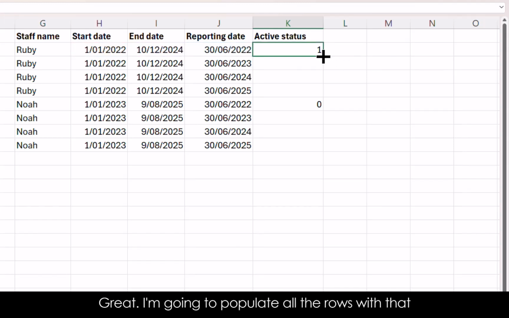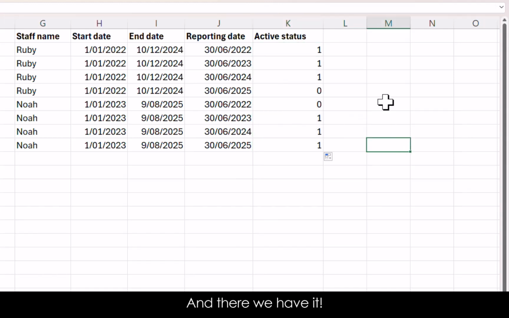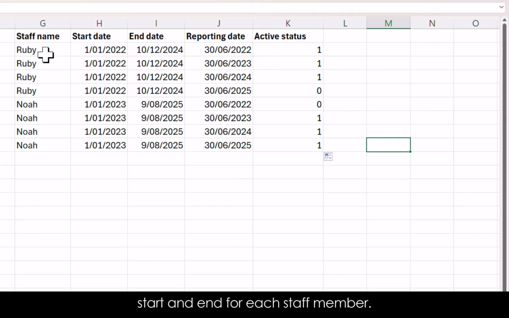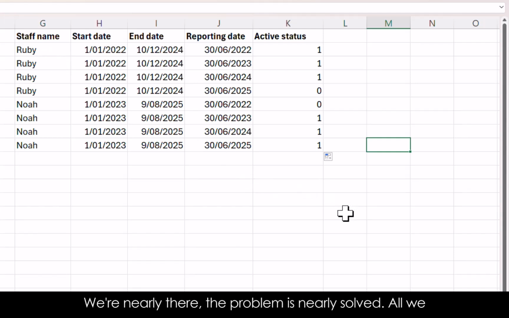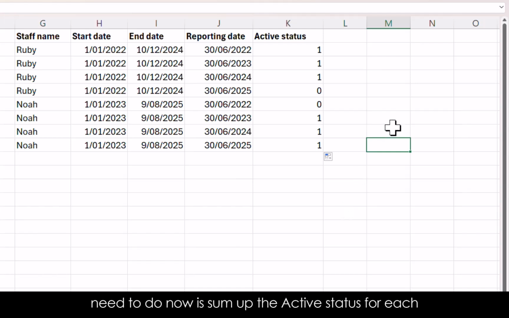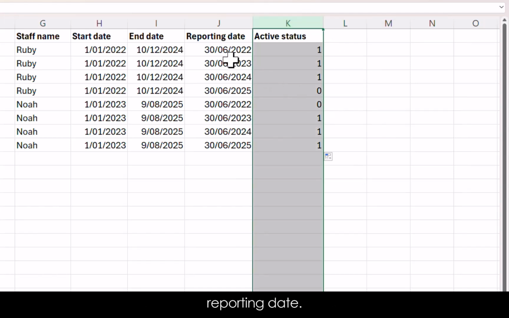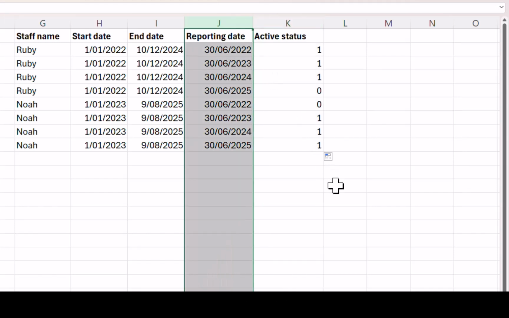Great. I'm going to populate all the rows with that formula. And there we have it. A little flag to tell us whether the report date is between start and end for each staff member. We're nearly there. Problem is nearly solved. All we need to do now is sum up the active status for each reporting date.